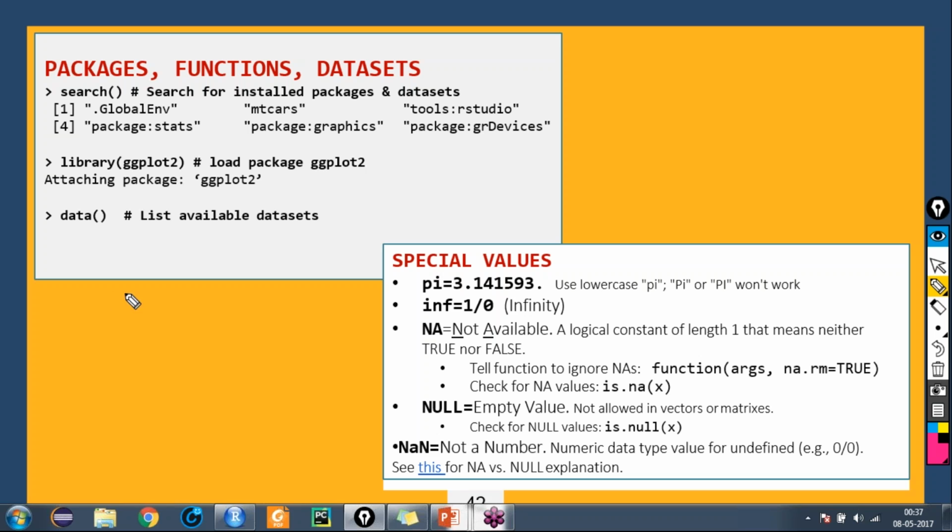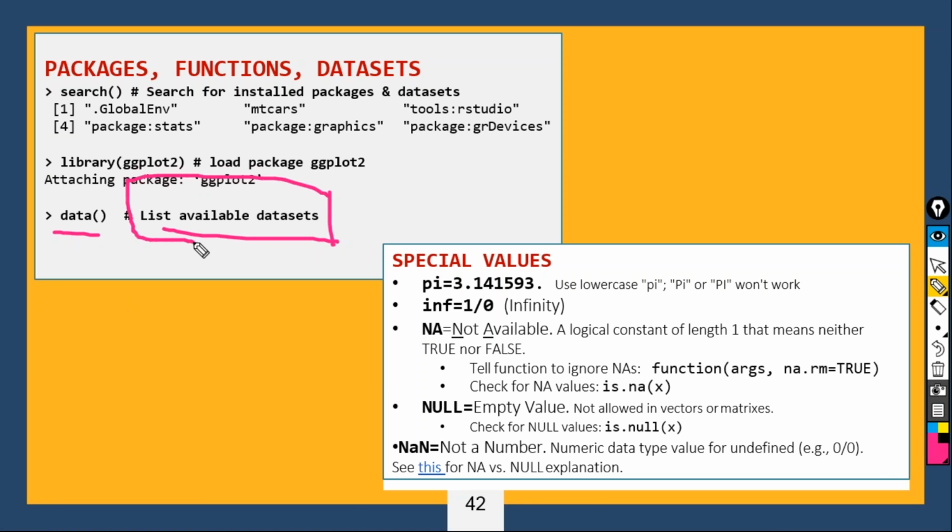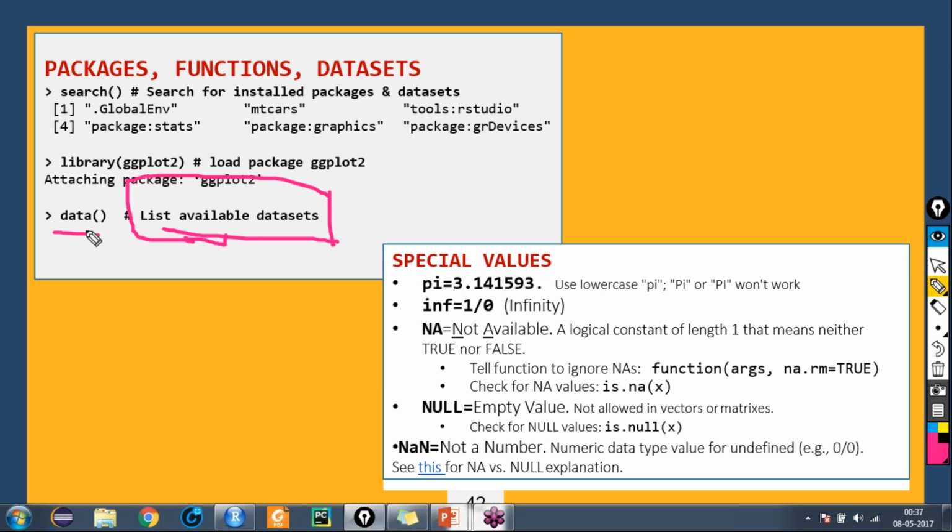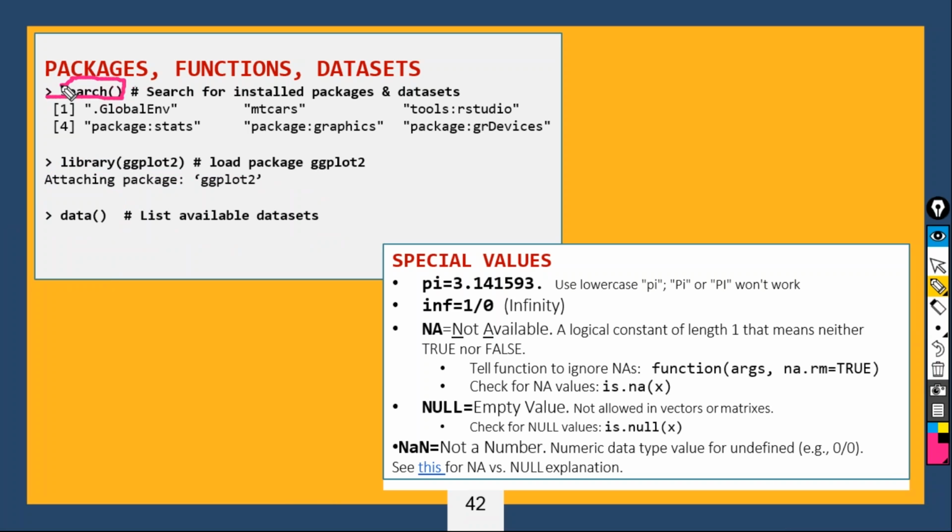So this shows that your package has installed. Okay, data: list of all available data sets. What all data sets are available to you in your GUI will be shown by this command. Very useful. I love these kinds of commands.